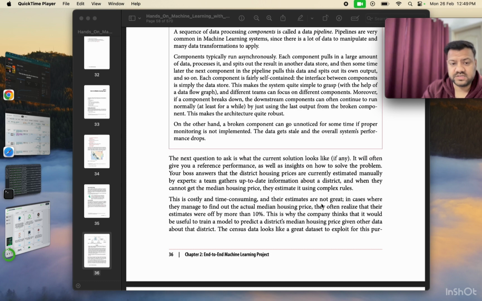In cases where they manage to find the actual housing prices, they often realize that their estimate was off by 10%. So for example, that's what I was telling. They understood the actual pricing of the table was 15,000, but they are telling about 12,000. So there is a difference of 20% in the pricing, but here it is 10%, like 10% is the pricing error, that it should be 15,000, but they are calculating it as 12,000.